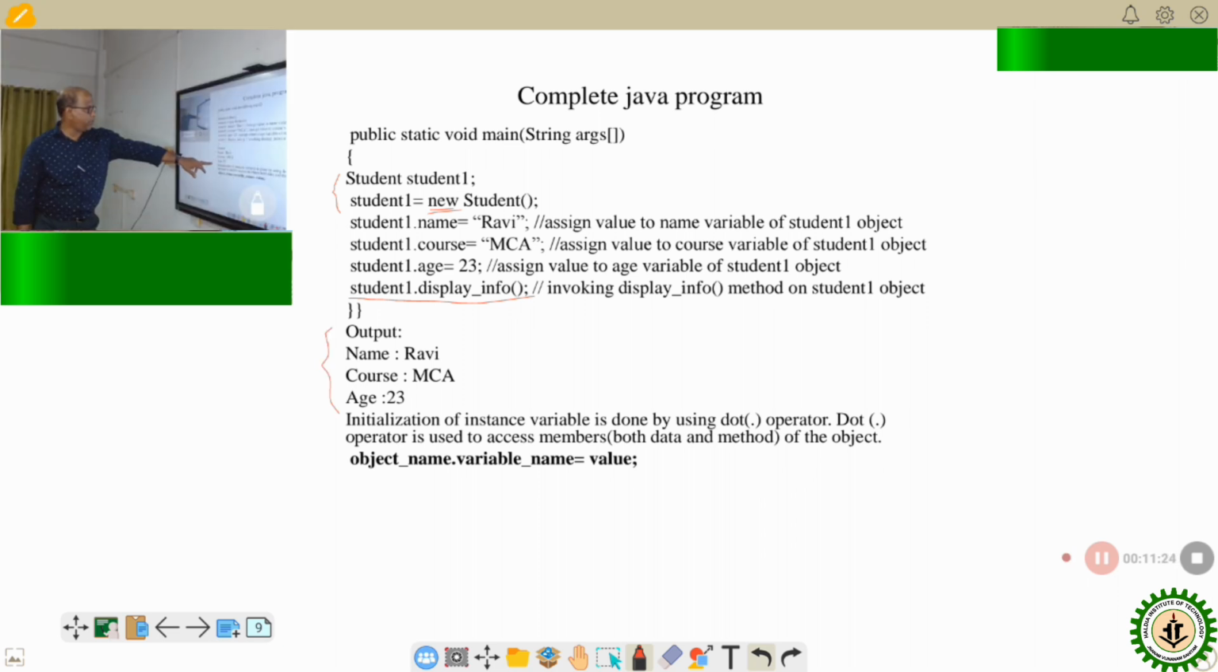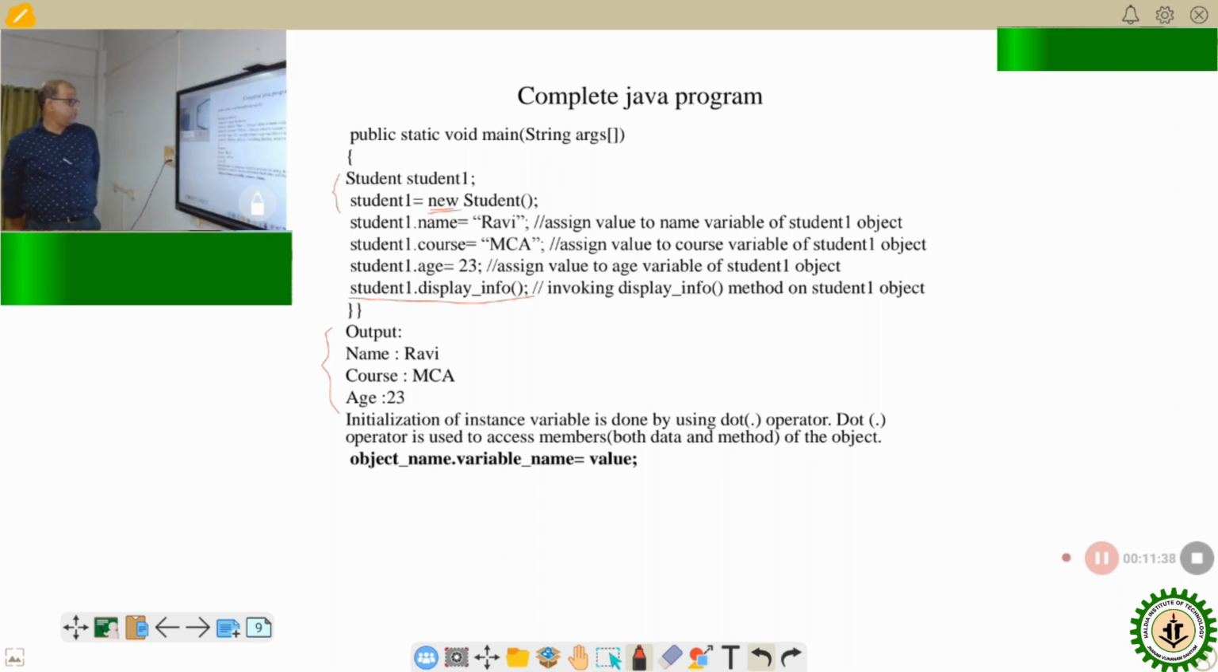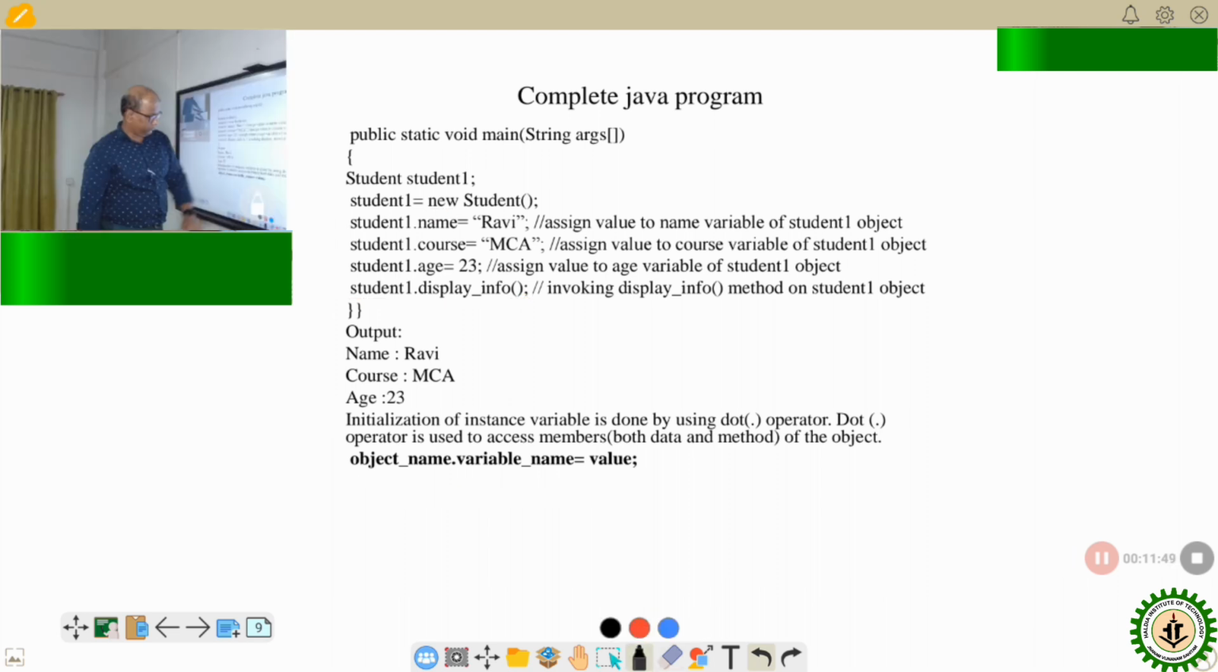The output of this is name Ravi, course MCA, and age equal to 20. Initialization of instance variables is done by the dot operator. The dot operator is used to access the members, both data and functions, of the object: the object name dot variable name equal to value. This is the complete Java program.